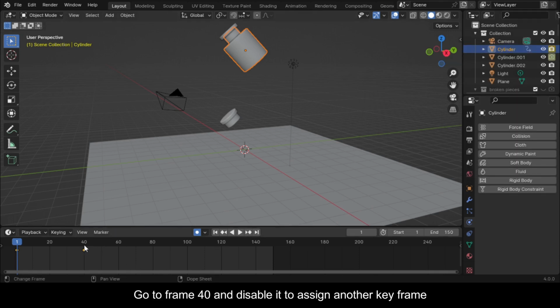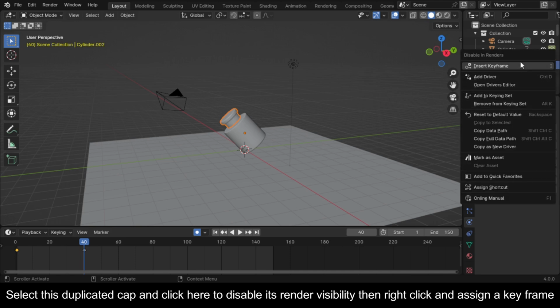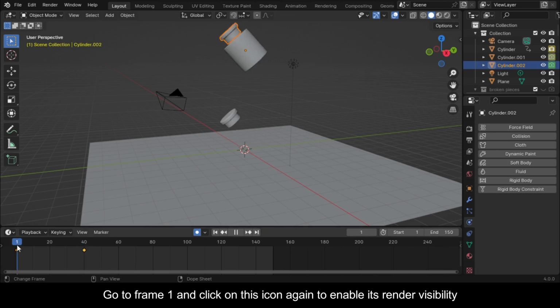Go to frame 40 and disable it to assign another keyframe. Select this duplicated cap and click here to disable its render visibility, then right-click and assign a keyframe. Go to frame 1 and click on this icon again to enable its render visibility.